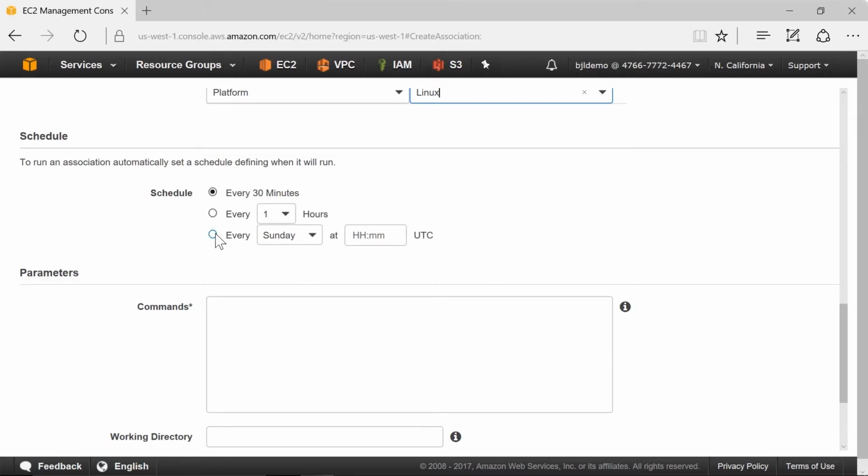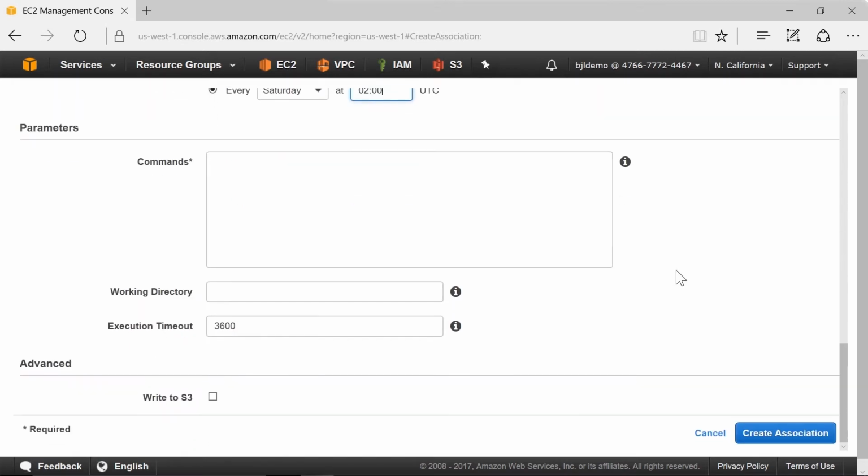Do we run it every hour, up to 12 hours? We're going to choose run it every Saturday here. And we'll choose 2 o'clock UTC time. Next in the command here, what we're going to do is enter the commands to run antivirus.